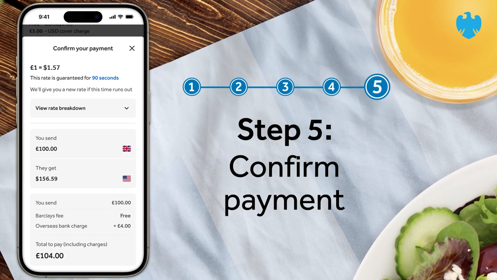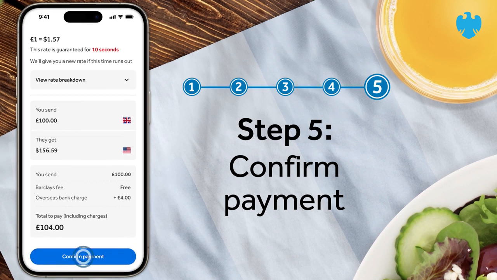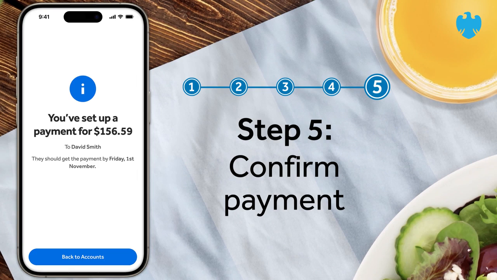A confirmation screen will appear where you can review your payment. You can check the rate of the payment, which is guaranteed for 90 seconds. The countdown for the guaranteed rate will then turn red if there is 10 seconds left to go. You will be given a new rate if this time runs out. If you are happy with the details, tap Confirm Payment. And there you go, your international payment is now set up.